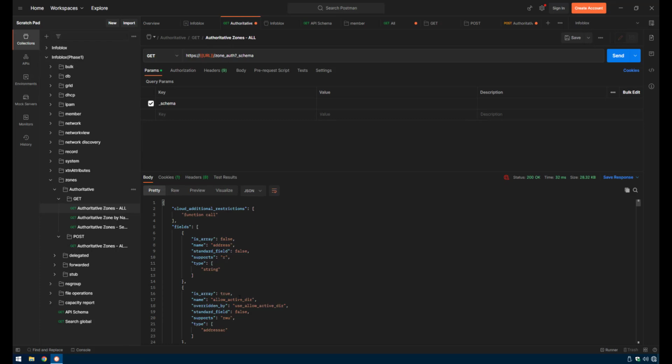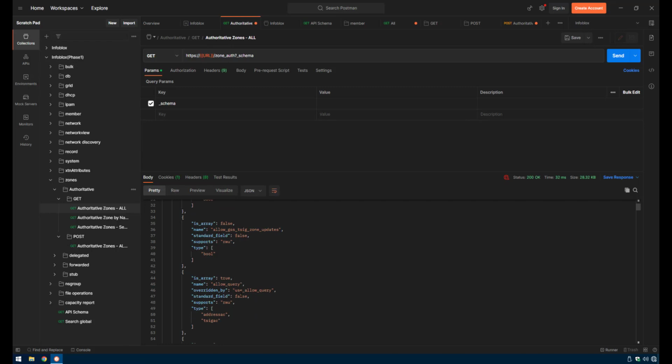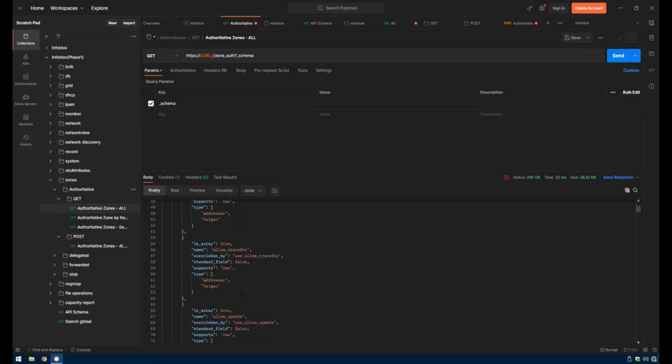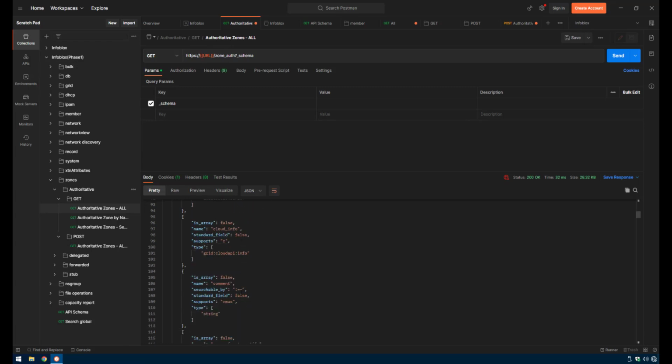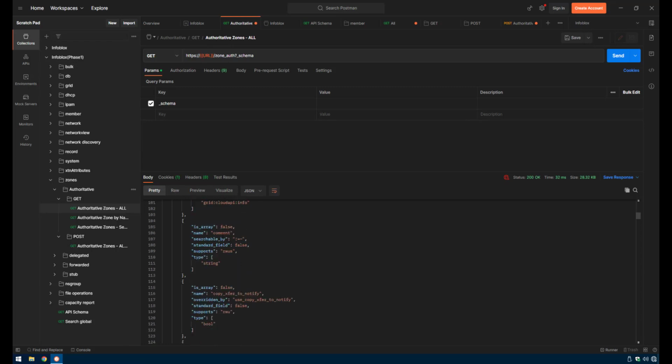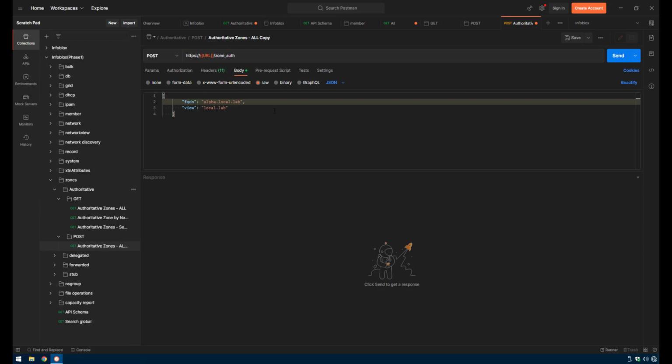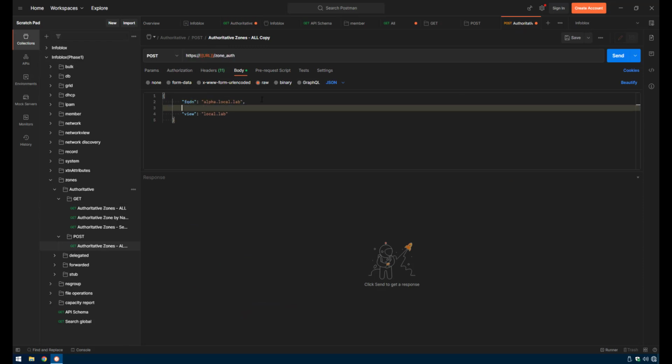Scrolling through the available field names in the schema, I think I'll add the comment field. I'll give that a value in my body sample.